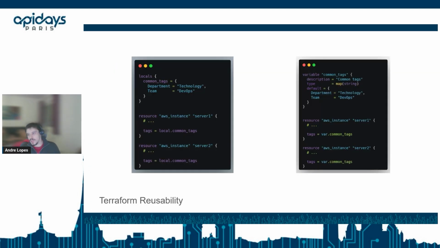So, for example, we have locals, which are local variables that you define inside the scope of a configuration. Here we have some common tags for department and team, and then we just share these common tags across multiple resources. We also have here on the right variables, which are external information that is passed into a configuration. Also here we have common tags that we share with multiple resources.